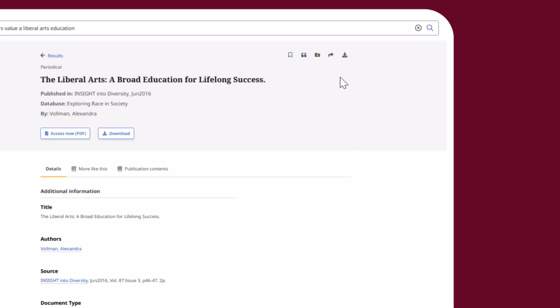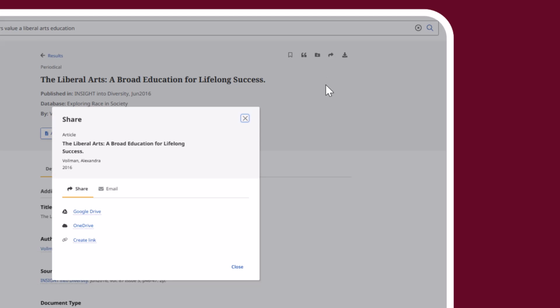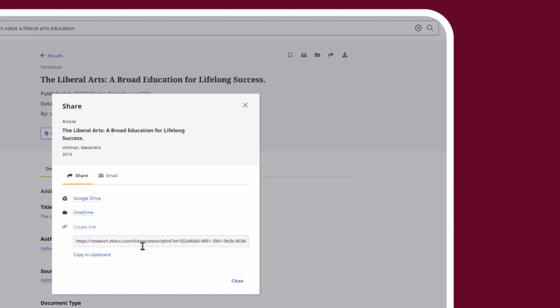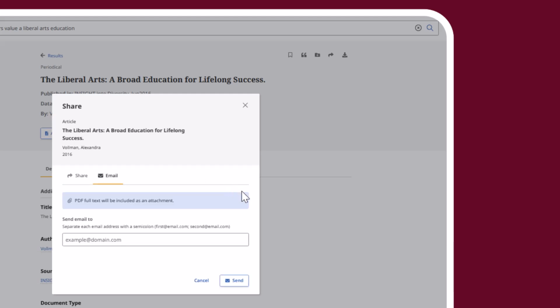If you're in a hurry and need to save this source for later review, select the Share tool. You can save the detailed record to your Google Drive or OneDrive. You can also use the Create Link tool to save the URL for this record. Just make sure you save the URL in a file that you can find later. Another option for saving your information includes emailing the information to yourself.